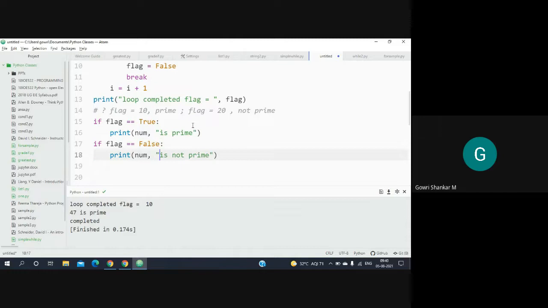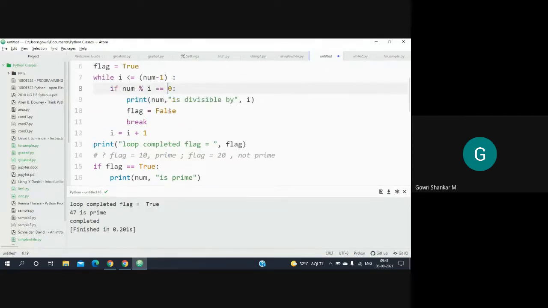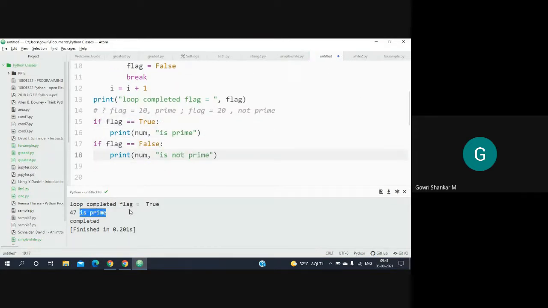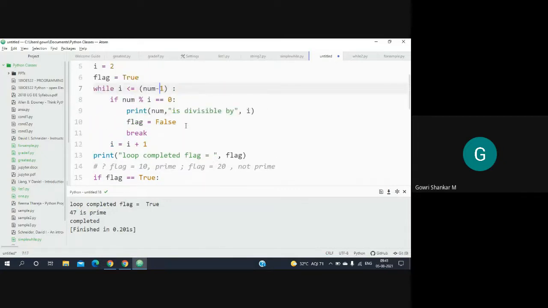And here the flag value will become false if I count any one of the factors, so we print it is not prime. Again, we have to get the same result. As you can see, when the loop is completed, the flag value is true. It is not changed to false. As a result, you can go and print it as prime. So this is a simple improvisation that we make to the previous loop. That's all. Instead of 10 and 20, we are changing that to true and false.